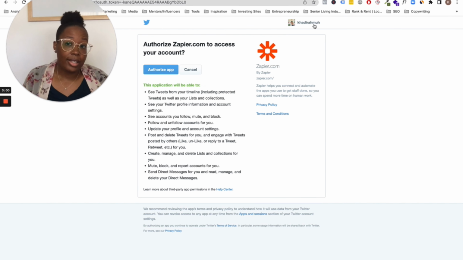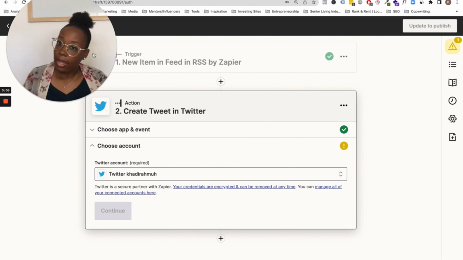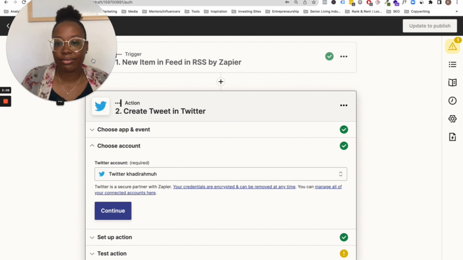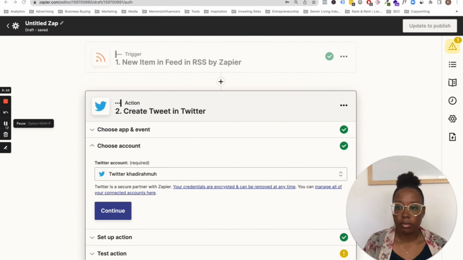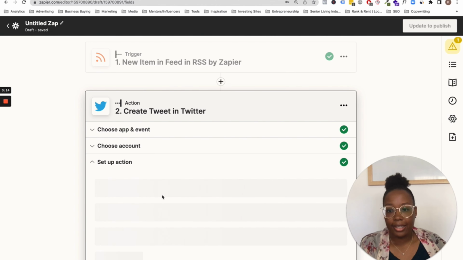I'm already logged into my Twitter account. If you're not already logged in, you're going to need to do that. Click authorize app, and then we're going to go back to Zapier, and boom, we just logged in. Alright, so now that we've logged into our Twitter account, we can click continue.